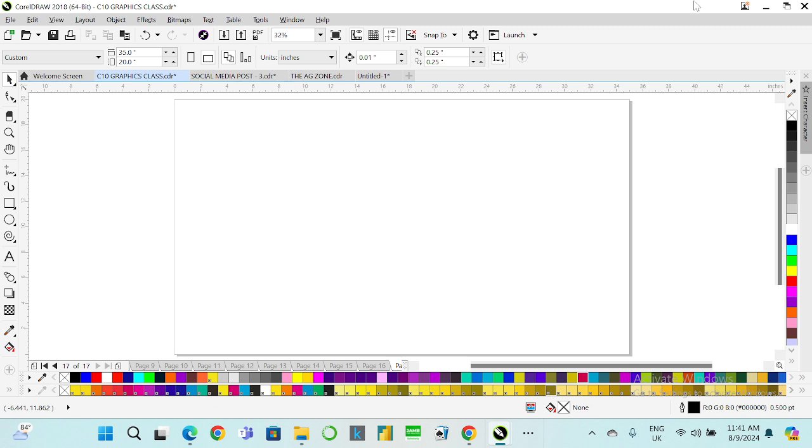CorelDRAW is a robust vector-based design software. As you all know, it's perfect for creating scalable, high-quality graphics and illustrations. So here's a detailed breakdown of what we'll cover. We'll be covering creating vector graphics. So what are vector graphics?